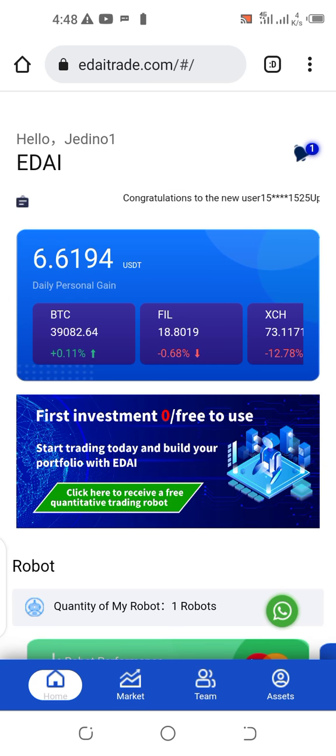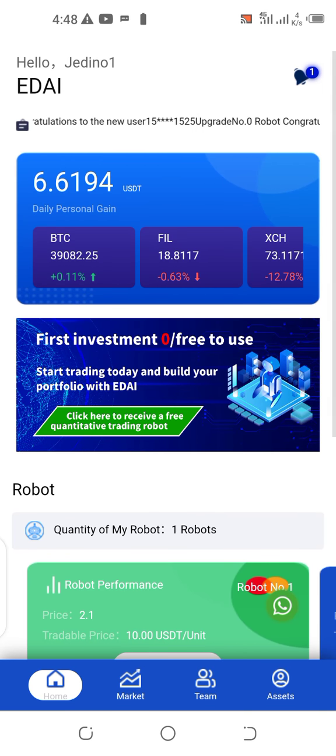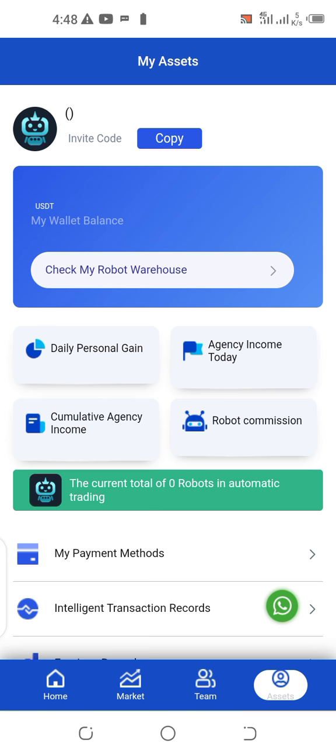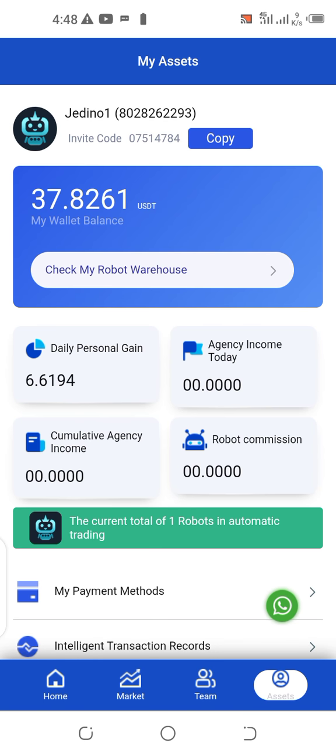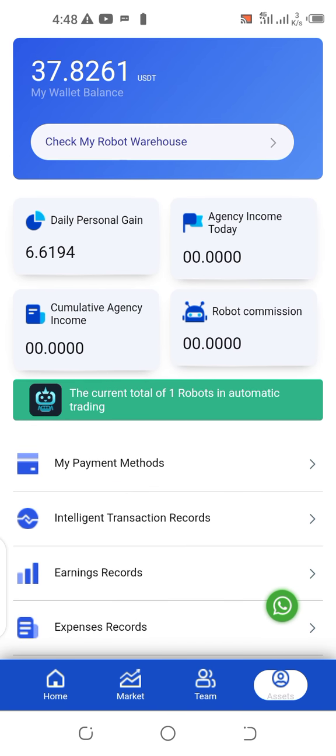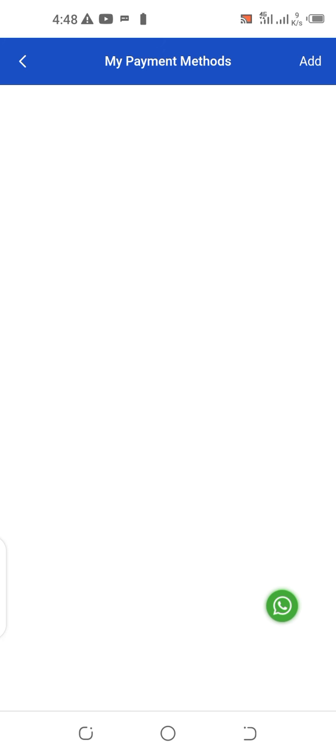I let this go. So I want to make a withdrawal here. First of all, you need to update your account. What I mean is your payment method. So I want to update my payment method with the wallet address I just copied. So I click here. It opens to this point. I click on add.